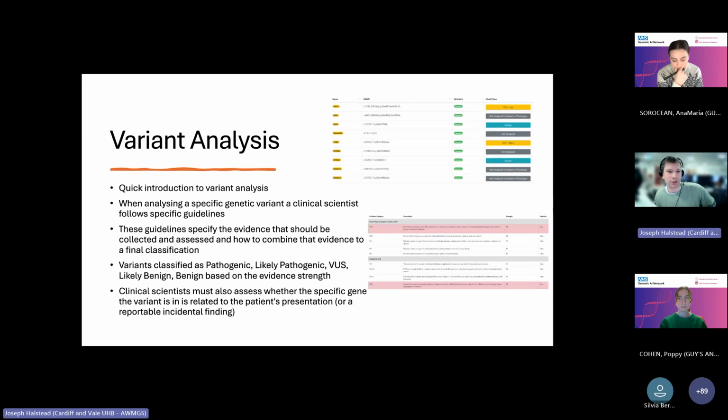So first of all, a quick introduction to variant analysis. I'm sure most people on this presentation are at least a little bit familiar with this, or in some cases very familiar, or experts. When analyzing a specific genetic variant, so that's a particular change in a gene that's been detected in the patient, they follow specific guidelines, like the ACMG or ACGS 2024 guidelines. These guidelines specify the evidence that should be collected and assessed, and how to combine these for a final classification. So you go away, you collect loads of evidence about the variant, and then unify that into a final classification. You might say the variant's pathogenic, you might say it's benign or likely benign or VUS.